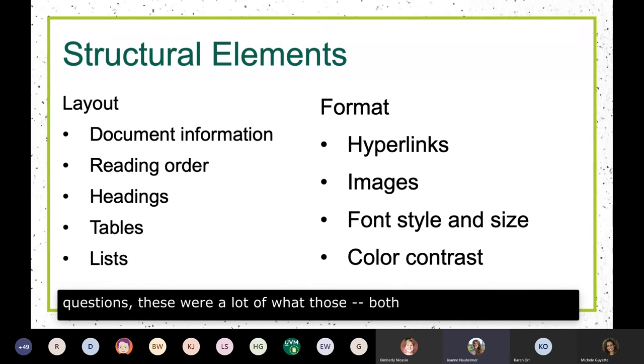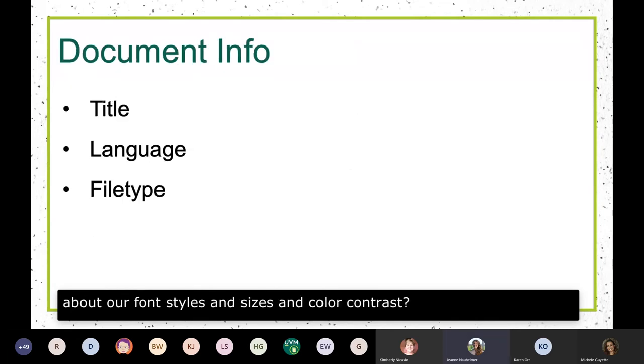And then we're also going to look at our formatting. How do we hyperlink within our documents? What do we do with images? What about our font styles and sizes and color contrast? So starting out with document information, we want to go pretty basic. This isn't too much information, but these are all important pieces. We want to make sure that your document has a title, that it has a set language, and that it is in a correct and updated file type.